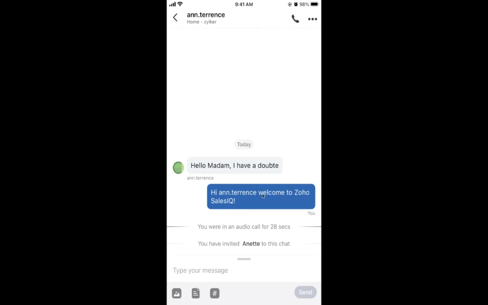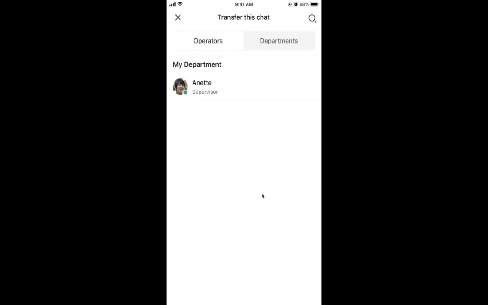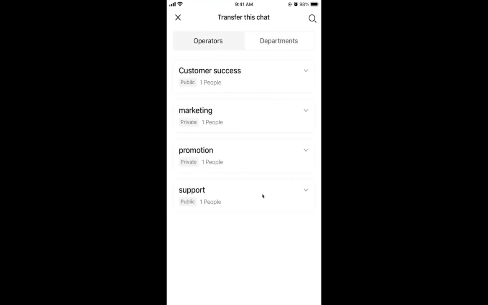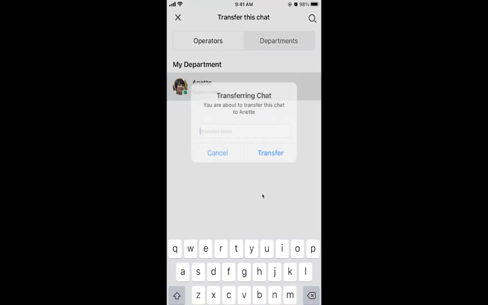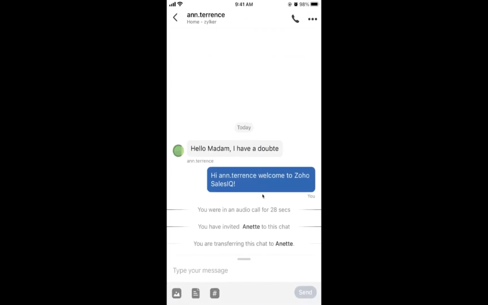On the other hand, we couldn't possibly be experts in all fields. So when customers ask queries beyond your expertise, you can swiftly transfer them to the right team or to a particular operator. You can choose it from a department, or you can choose a specific operator, given some transfer notes. You can tell about what the customer is looking for, or whether he's a very high priority customer. Any little transfer note that you want to share with your teammate, you can give that as well. So I'm just going to transfer it. Now let's see when this agent accepts the transfer.